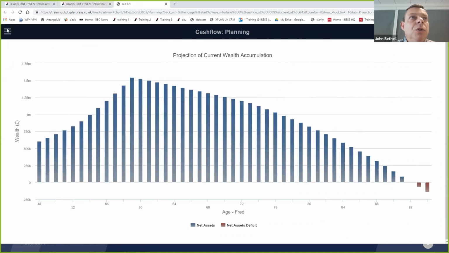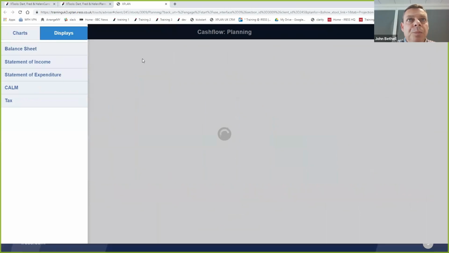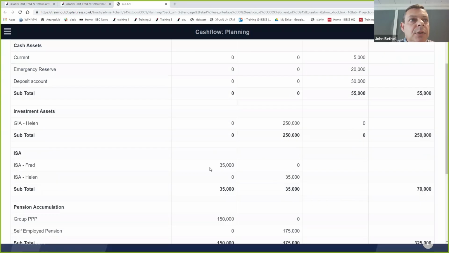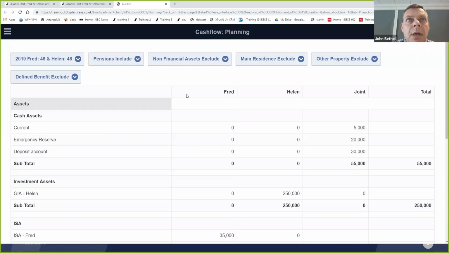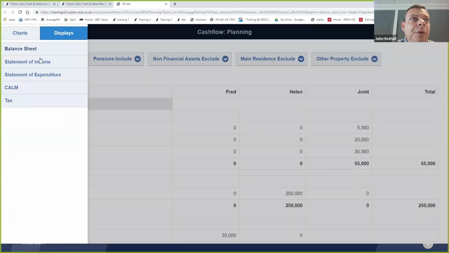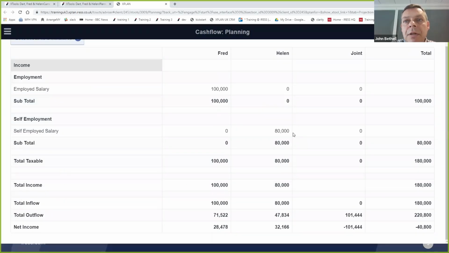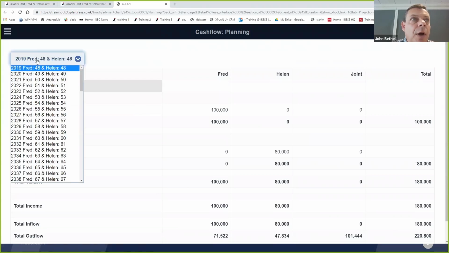So where I would start would be in the display screens, and I would run through the balance sheets. So this is the cash assets, all their assets listed out, along with their liabilities. We can include various or exclude various bits and pieces. I would go through their statement of income. So we can say that's your income, where it is today, etc. I can also do that this year or any year.